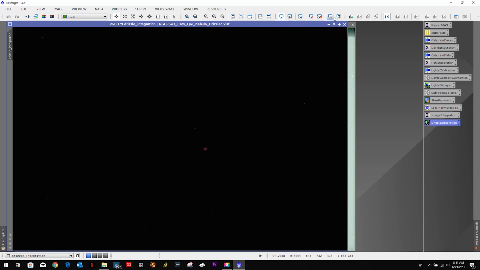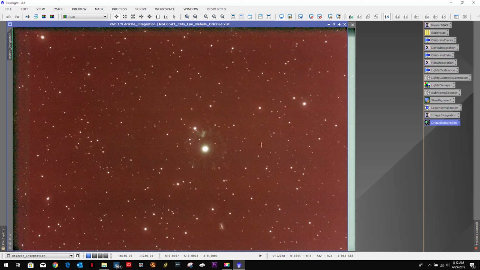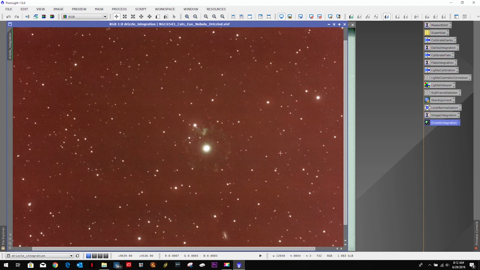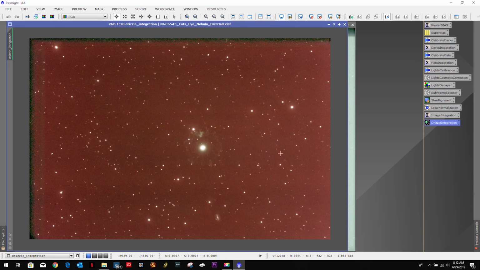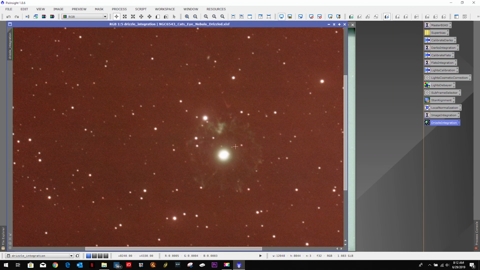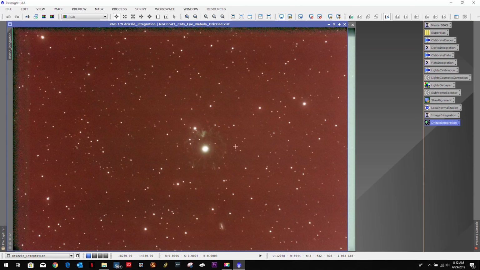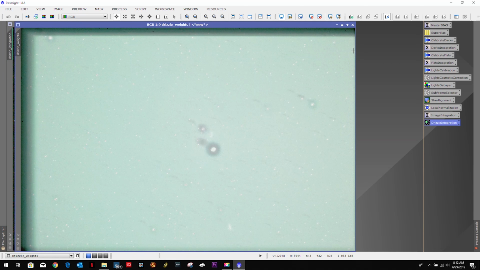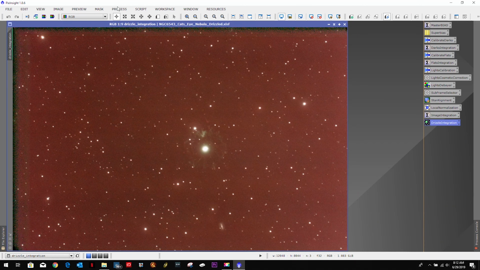So let's do a quick stretch on it. And what do we get? Oh, much better. And I can see a little bit of that nebulosity around the center of the cat's eye. It looks a lot better. So yeah, definitely looking a lot better.